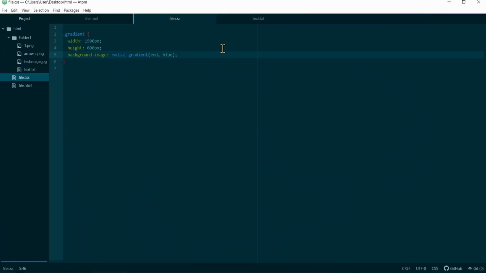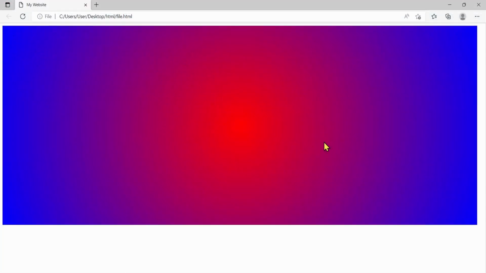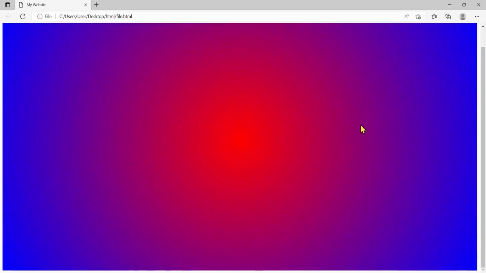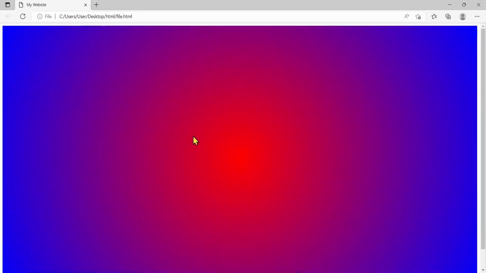But what we can do is, we could change it to circle. Right here, before red, I'm going to say circle. And as you can see, instead of an ellipse shape, it will take a circle shape. Now I'm going to increase the width just to see it a bit clearer. As you can see, it is better right now. We could see the circle a bit better than before.